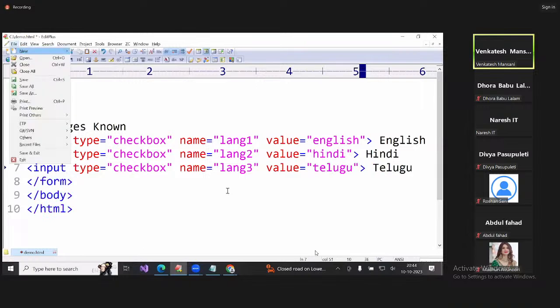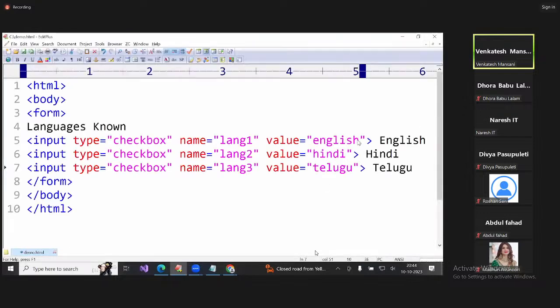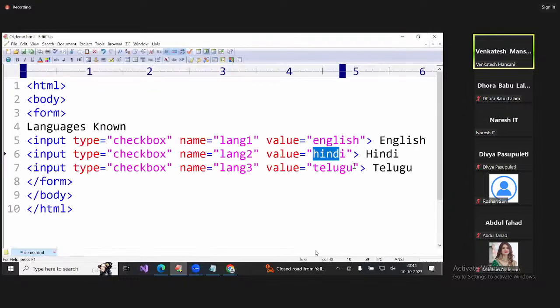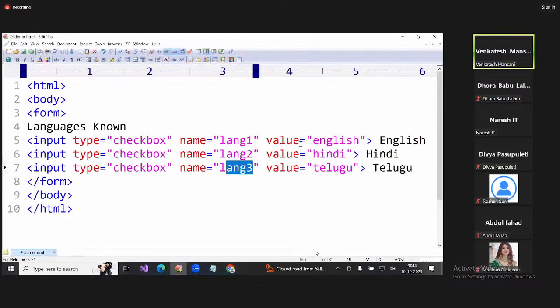Now, in output, no difference. If I select this, value transferred to server. If I select this, value transferred to server. If I select this, value transferred to server. Server will extract with this name. With that name, it will understand whether selected or not selected. Not selected, then null comes. Null value. If you select, this value comes.